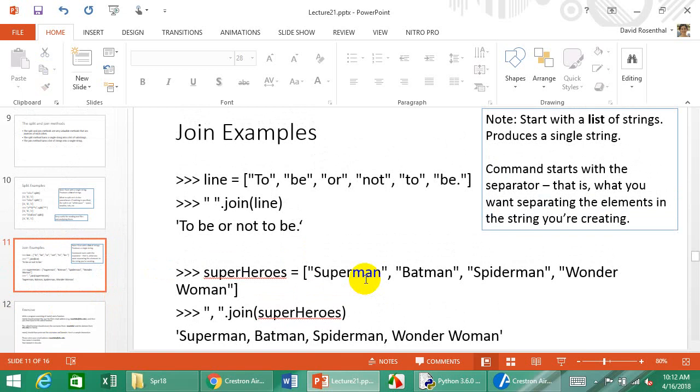The join is the opposite of the split. So join: suppose we have a list, "to be or not to be," where I have 6 elements in the list. And what I want to do is create a string composed of these elements. Okay, this looks a little funny, guys, so let's take a look at it.